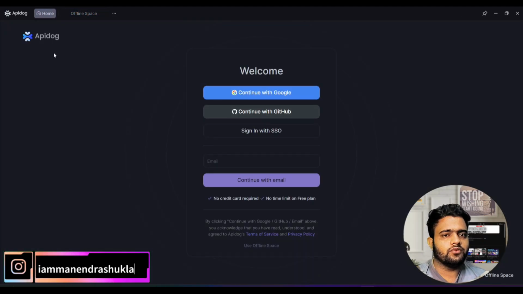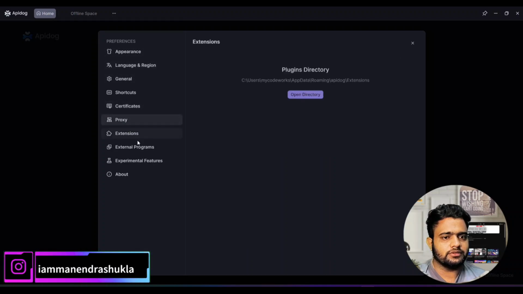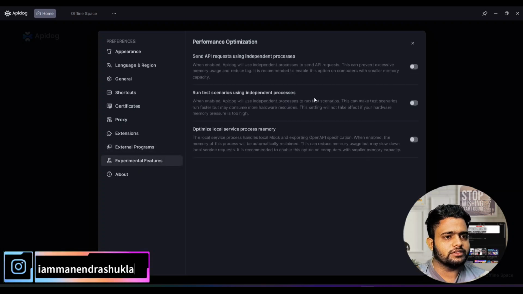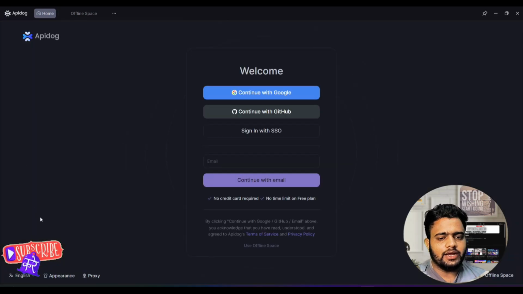And home, if you go home and log in, then I think proxy servers are also there. You can just try out the proxy server, appearance, general, certificates, extensions you can add, external programs and experimental features. You can try out independent processes, optimize local service process memory, and all these things are there. So you can try this out and test your application API endpoints easily.